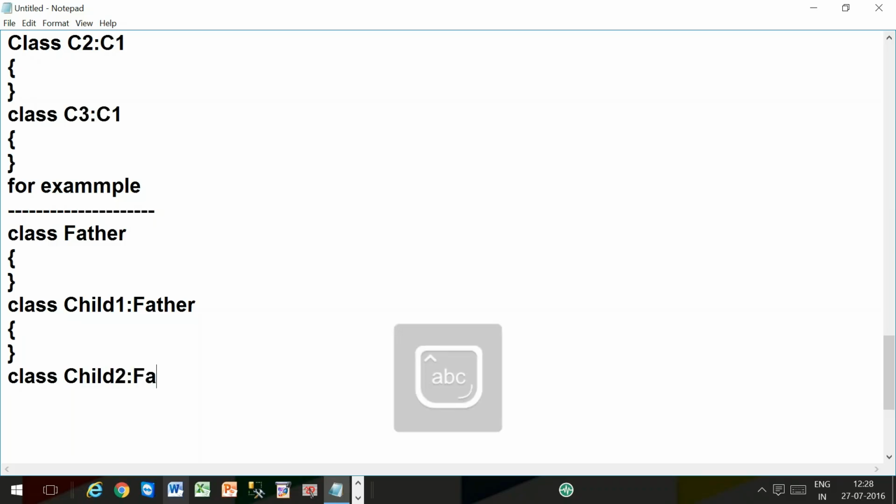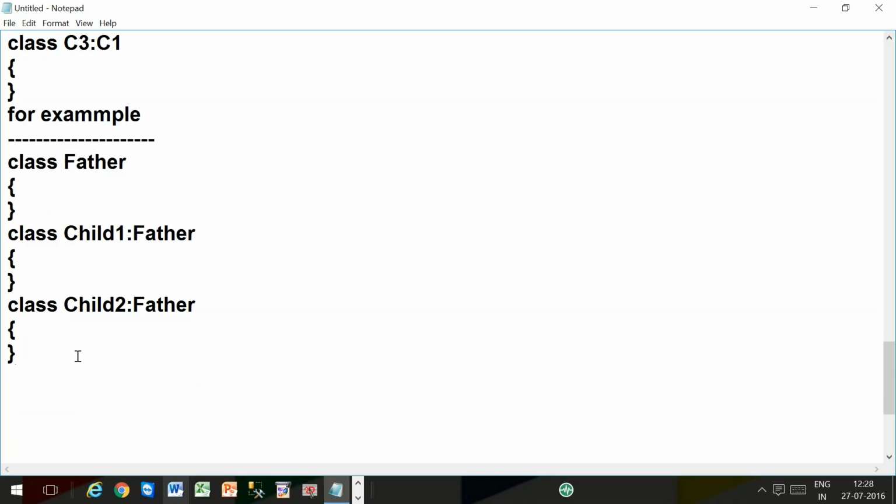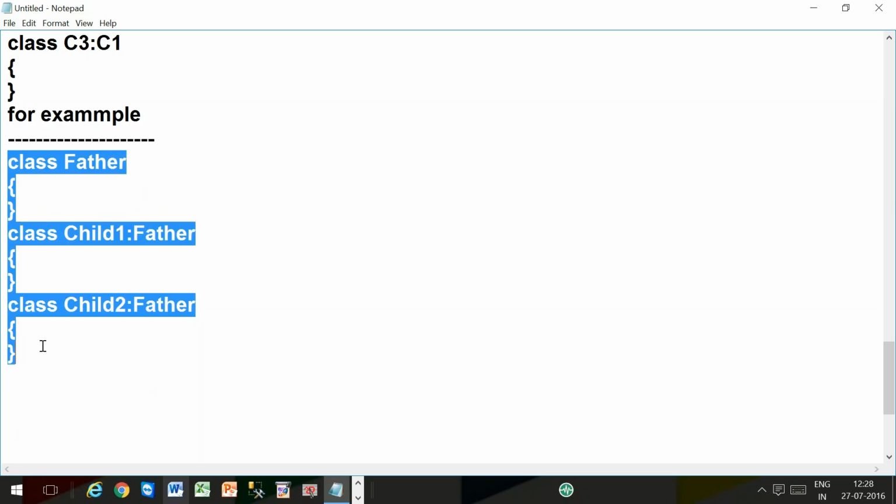Child 2 colon father. Okay. Can I say it is hierarchical inheritance? Yes, sir. Because we are inheriting a single superclass into one or more derived classes, like two or more derived classes. That is hierarchical inheritance. Okay, that is the story about this.